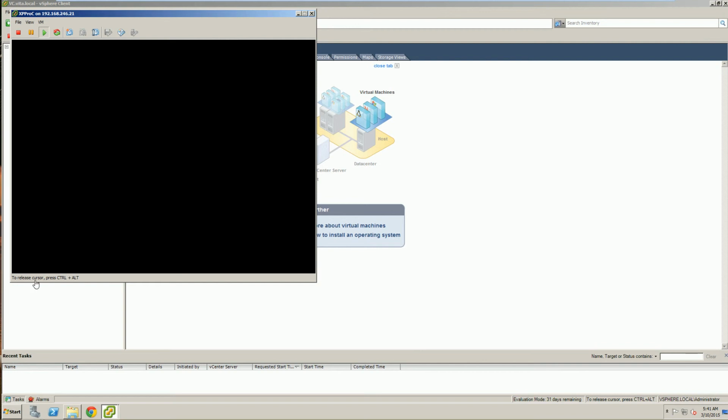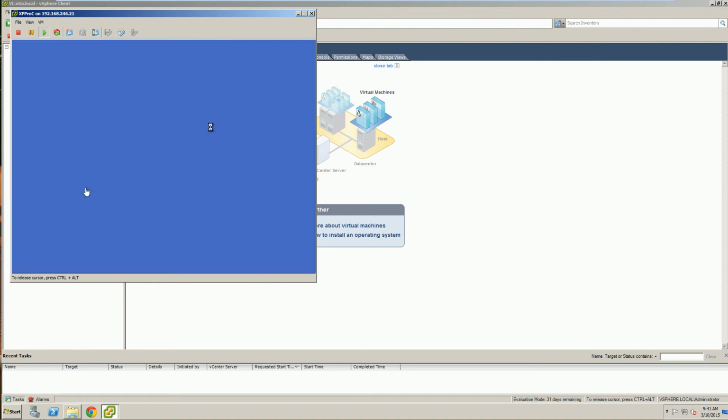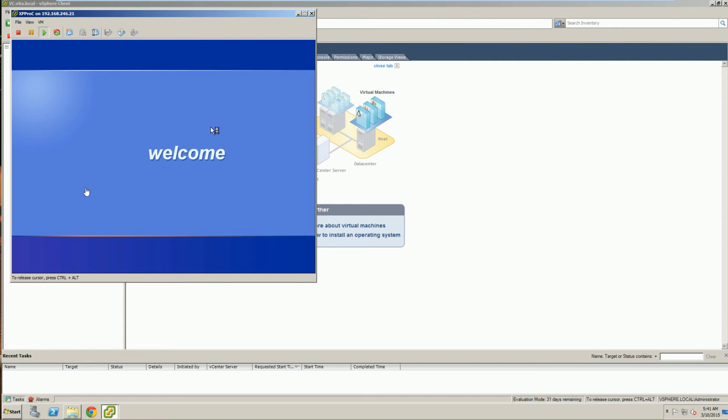And it should be populating here in a second. I've noticed XP does not always run the smoothest within a virtual machine, even though by far it takes the least amount of resources. That's always been an interesting point.